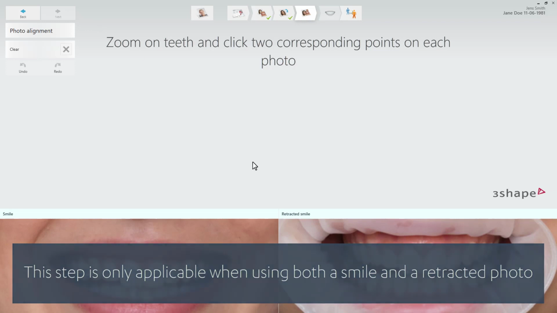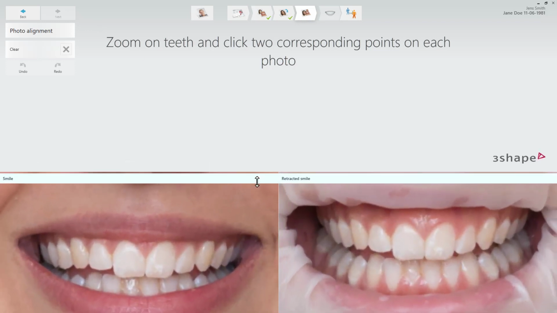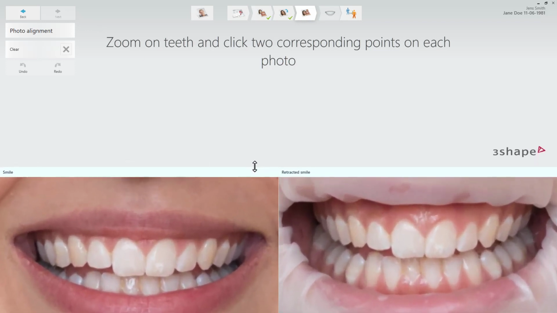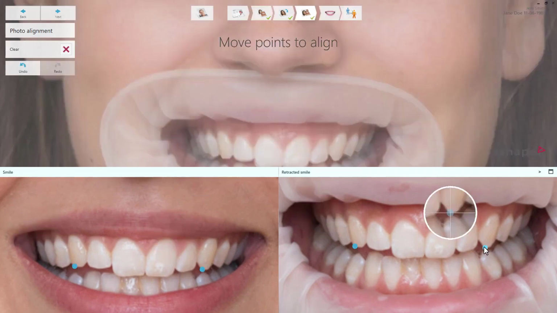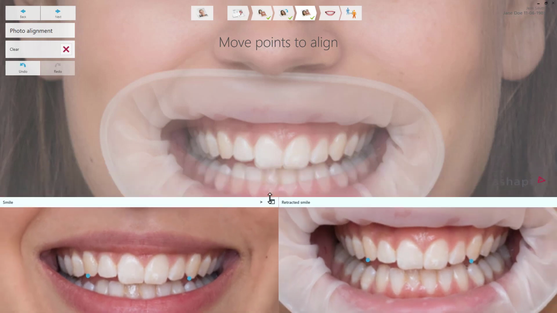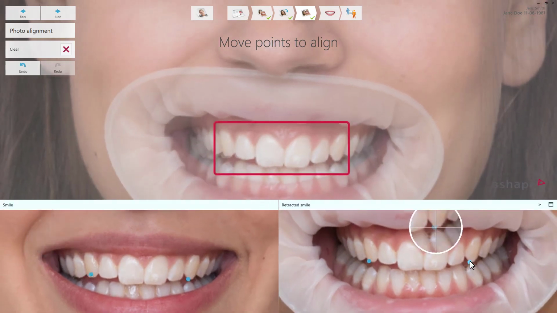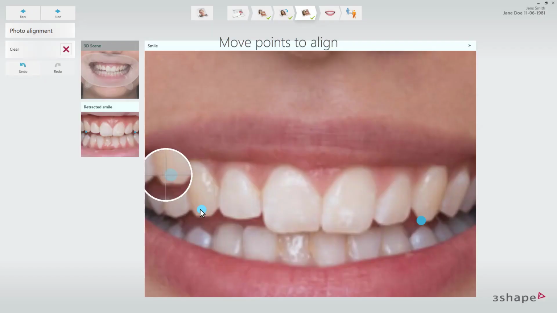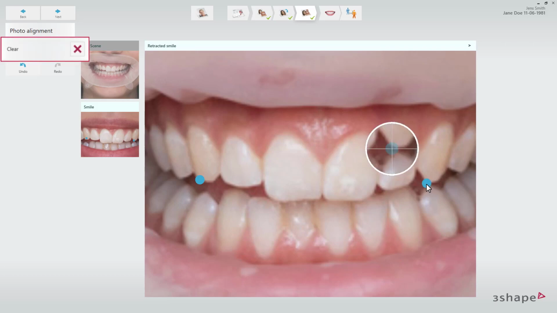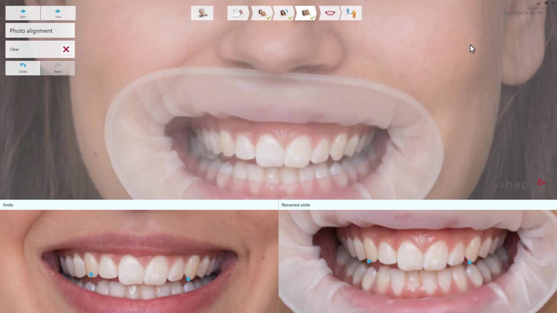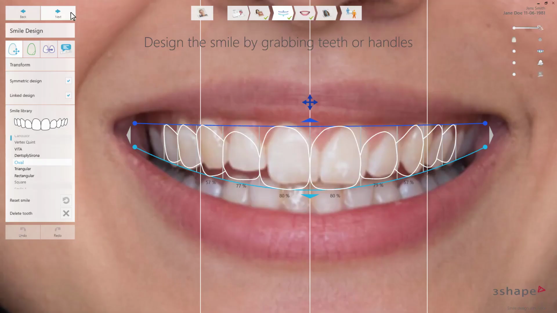Alignment should be done by placing 2 sets of corresponding points on the pictures. The magnifying tool is also available here to assist with placement. Once done, you'll notice the 2 images are overlaid. Move the points to make any needed adjustments. The 2 lower sub-windows can be enlarged if needed. And the Clear option will allow you to restart the alignment. Press Next to start designing your patient's new smile.